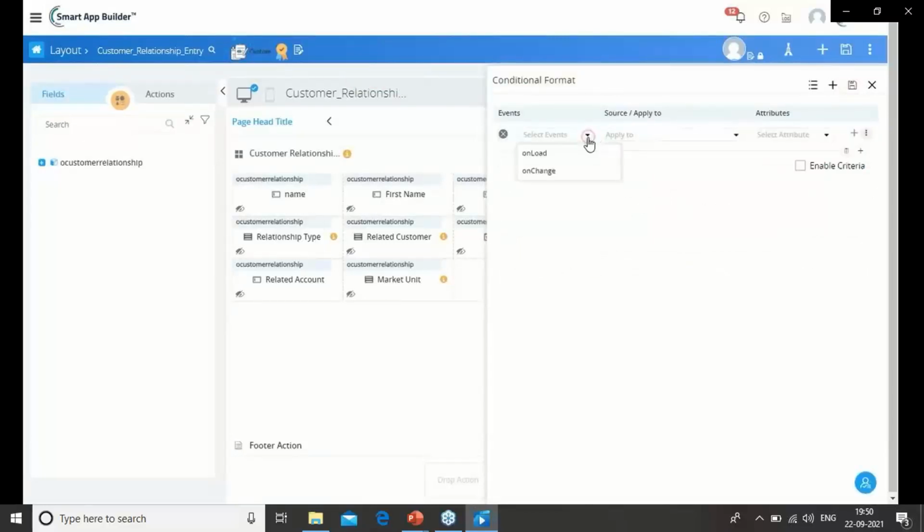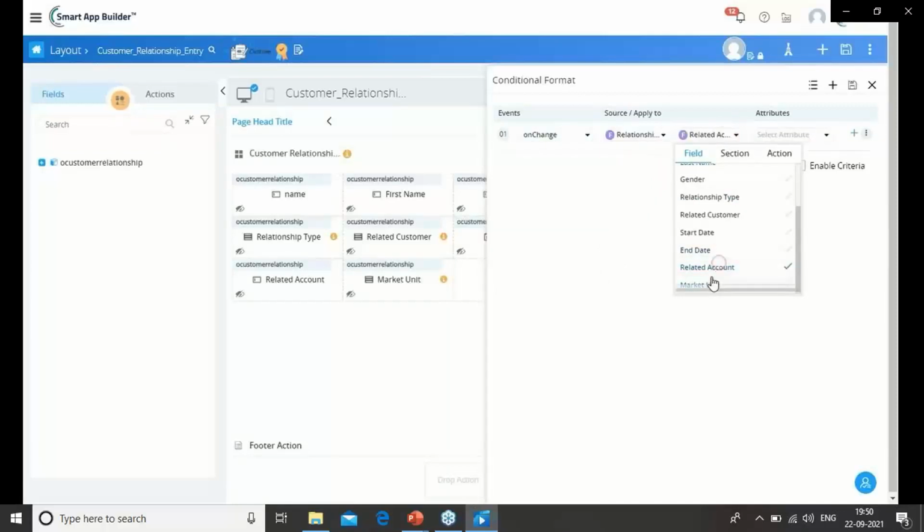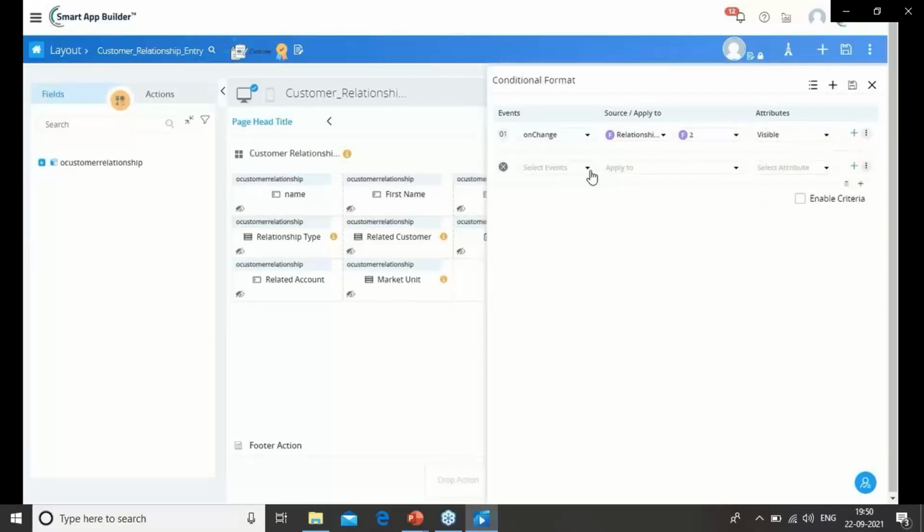The next scenario is for the visible attribute. That is, on change, if the user selects a value in the relationship type field, then related account and market unit should be visible. So here we are giving another condition, that is, during on change, if the user clicks the relationship type field, then related account and market unit should be mandatory.